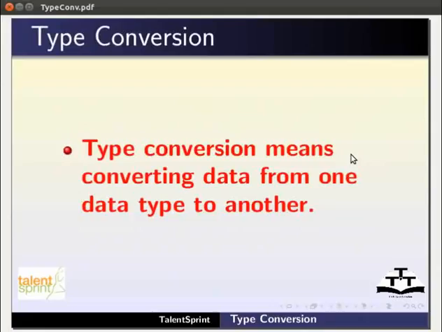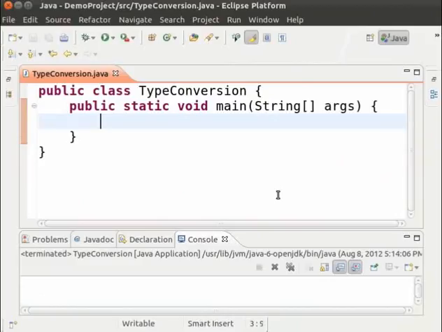Type conversion means converting data from one data type to another. Let us see how it is done. Switch to Eclipse. Here we have the Eclipse IDE and the skeleton required for the rest of the code. I have created a class TypeConversion and added the main method to it. Now let us create a few variables.